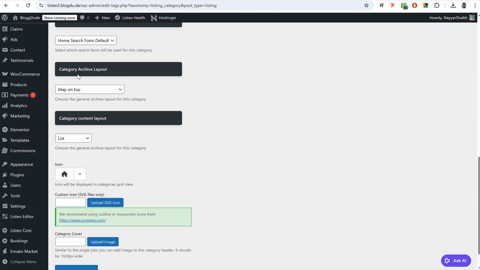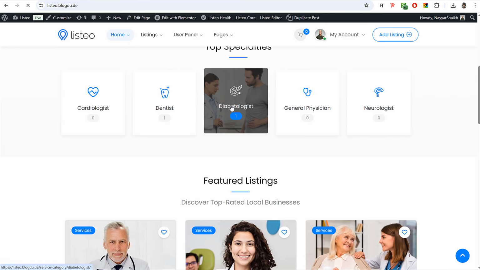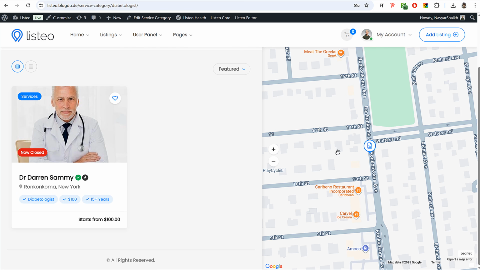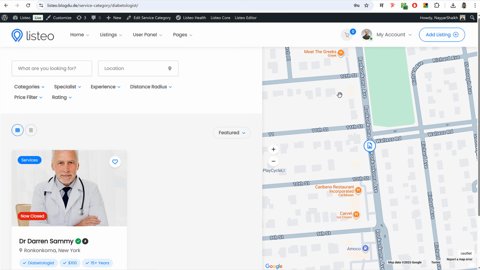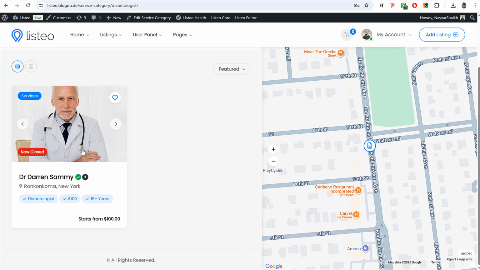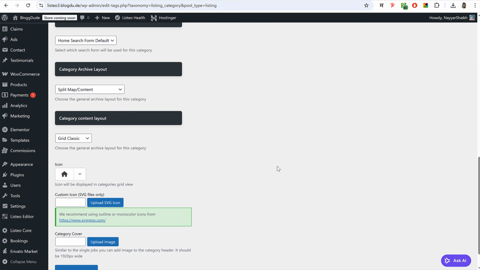Okay, and archive page, I would recommend you. What is the archive page? If you click on diabetologist, for example, if you want to see all diabetologists in one place, this is the archive page for that. Okay, so in this case we have half content, half map. So if you want this, you can select this option, split map content. Okay, you can select this one. And category content layout, whether you want list or you want grid, you want grid classic. I think this one is grid classic. So you can select grid classic over here.